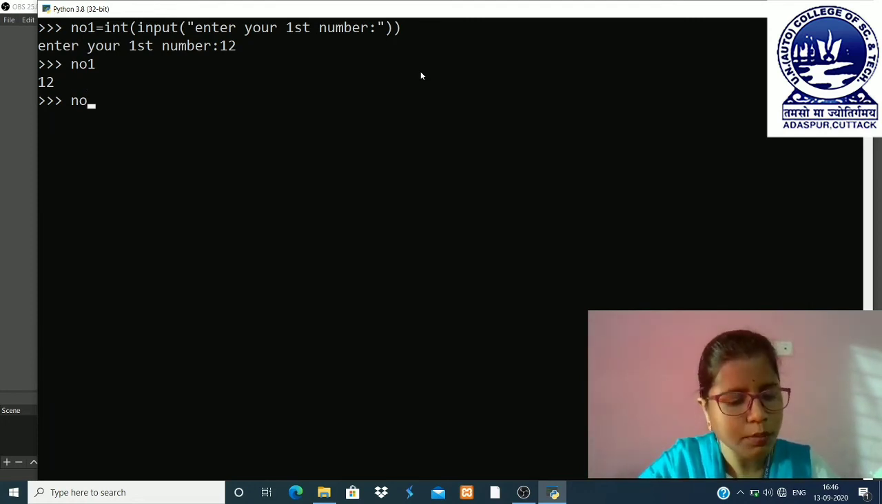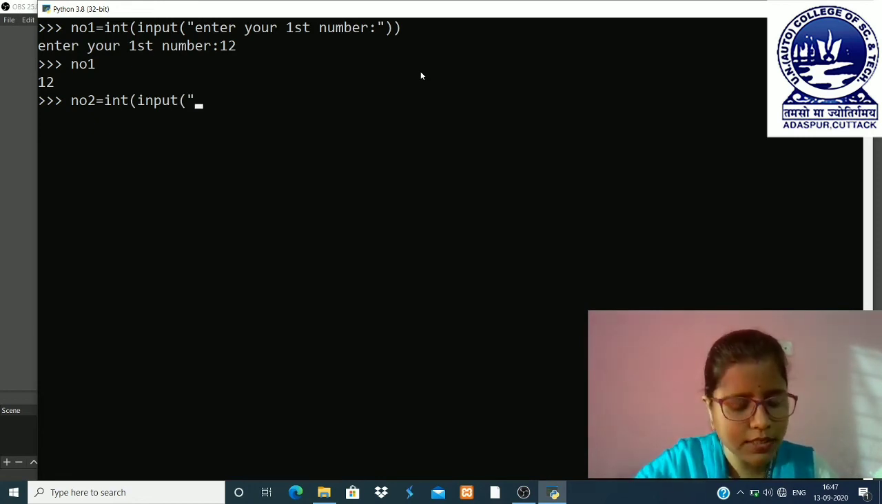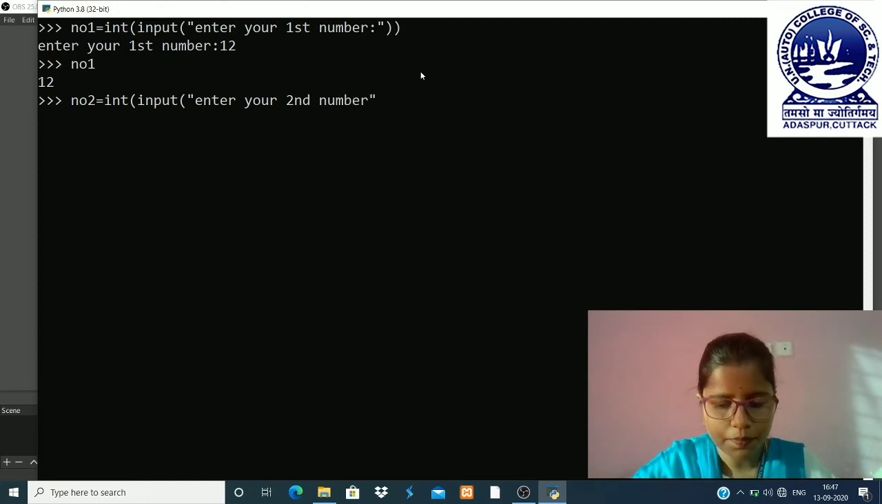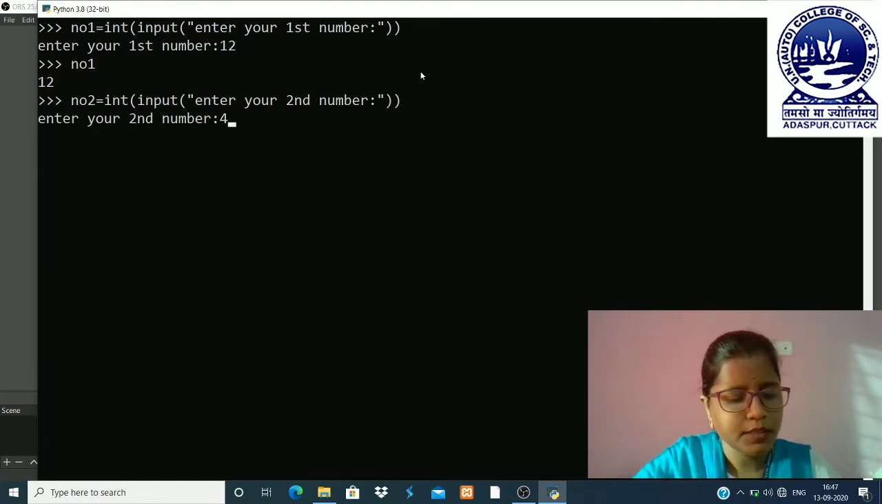Next, for number2, suppose number2 equals, like that I have to typecast int, then inside the typecasting I have to write the input and some prompt, that is, enter your second number. Okay, so I have to close both the parentheses. Suppose the second number is 45. So now I have number1 as 12 and number2 as 45. So I can write sum equals number1 plus number2.